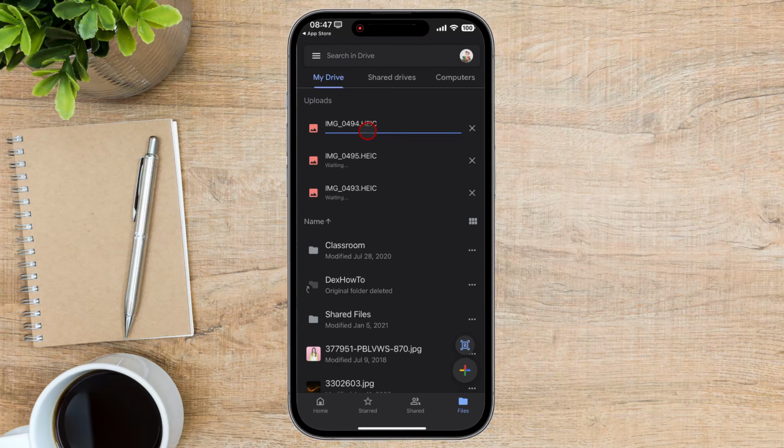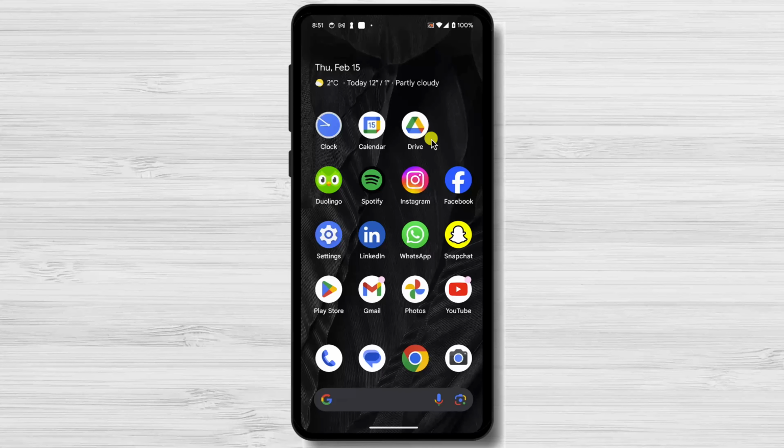But how can we download the data to Android? Let's switch the phone. The process is quite easy. You need to open Google Drive with the same account you have used on the iPhone. You can also use different accounts, but then you need to share the folder with the email used on your Android phone. If you do not have Google Drive, just enter into Play Store and install it.